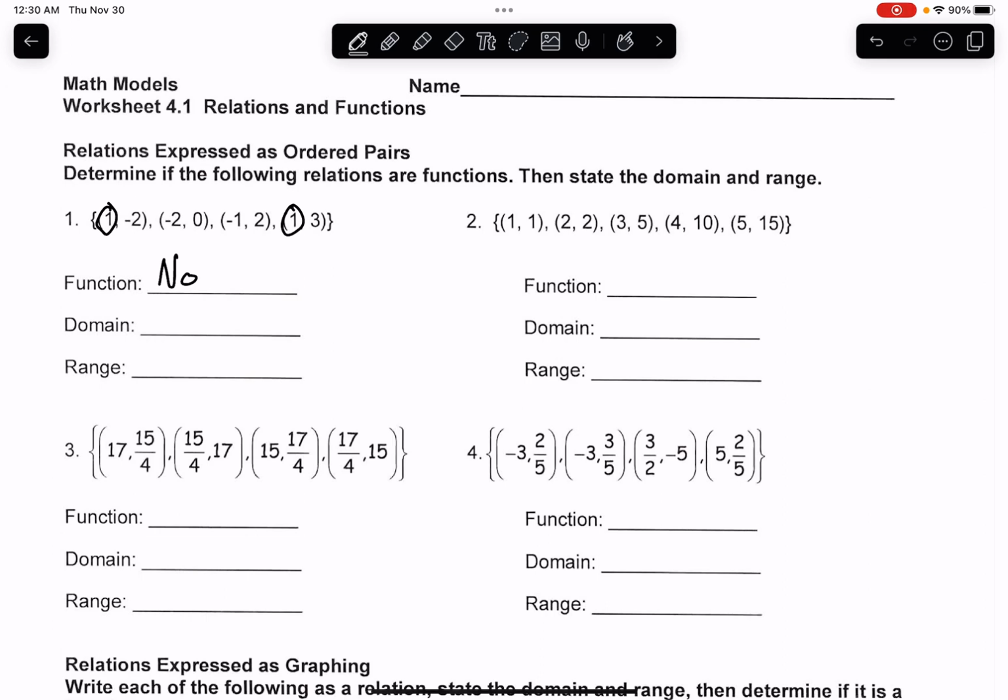And then what's our domain here? Well, we want to write all of our x values in increasing order. So the smallest x value we have is -2. Next up, we've got -1. And then finally that double 1, but we're only going to write it once. That's our domain.